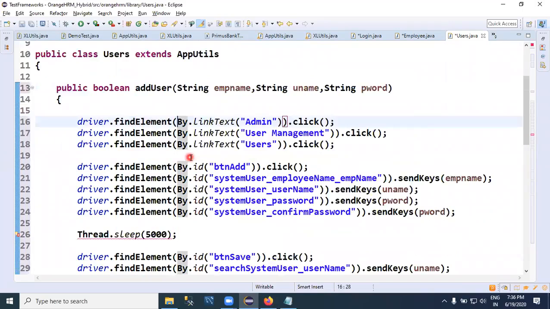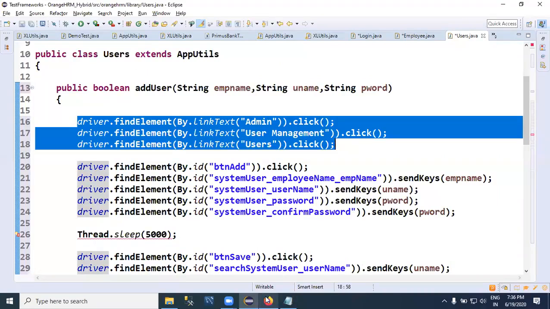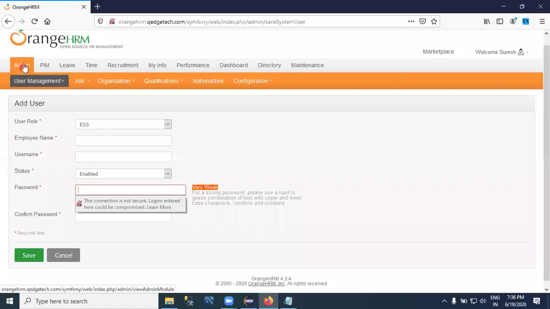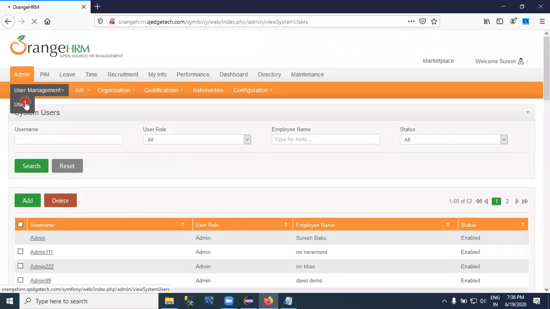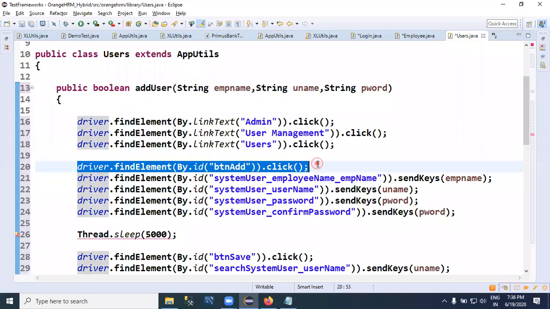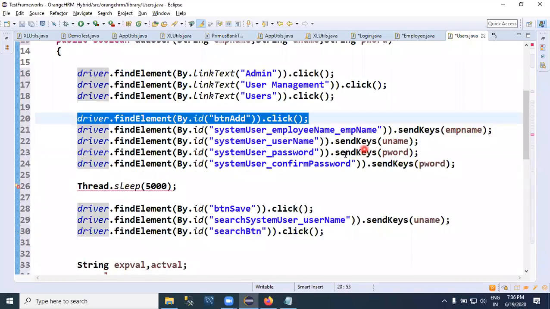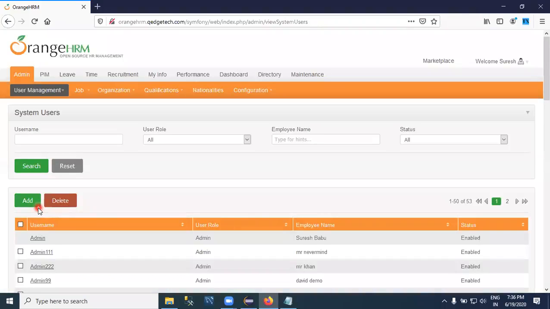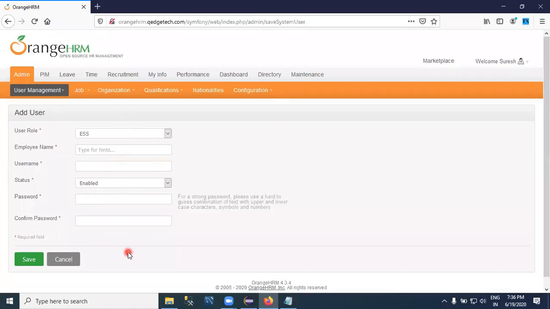Here, first click admin, click user management, and click users. The first 3 lines of code are for this navigation. First click admin, then click user management, later click users. Now this page is appearing. In this page, we have to make Selenium click the add button. After clicking the add button, the user registration page is coming.